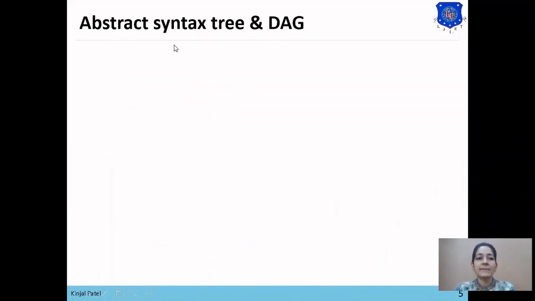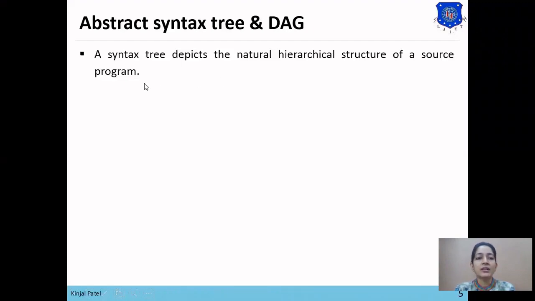So first, abstract syntax tree, or we can say DAG. So first we'll see how to draw the syntax tree for particular expression. Then we'll see what is abstract syntax tree. So a syntax tree depicts a natural hierarchical structure of source program. So here is the example that A equals to B star minus C plus B star minus C, where this minus represents the unary minus.